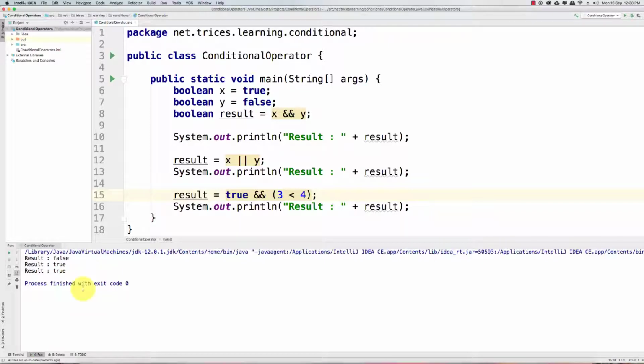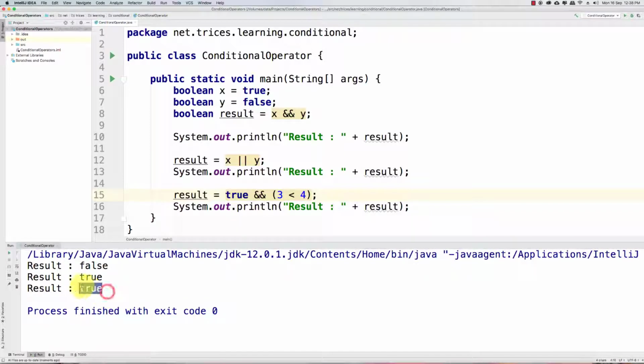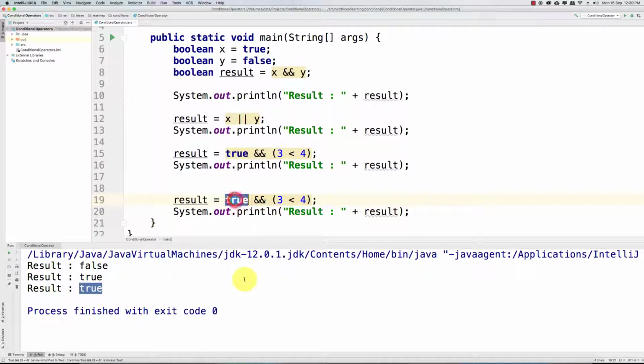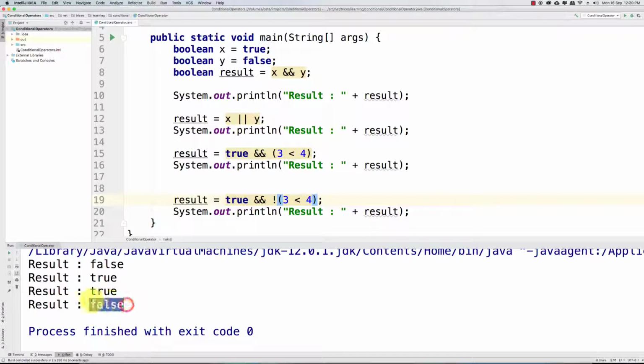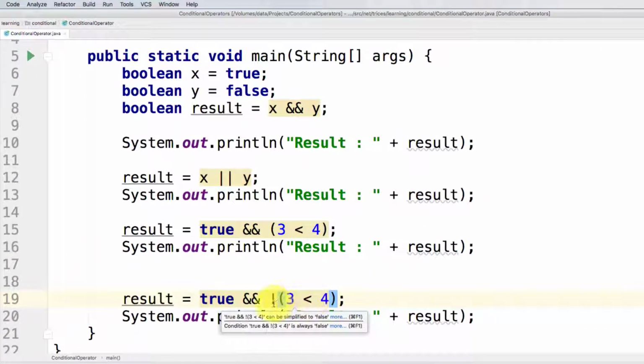It will not return true if both the statements are false. It will return true only if both are true. Let's take another example, true and not true. It will return true only if all the conditions are true.